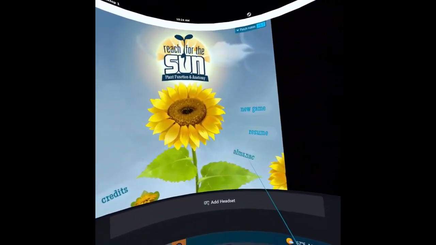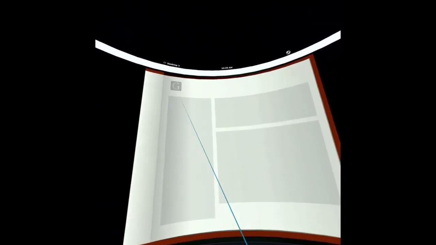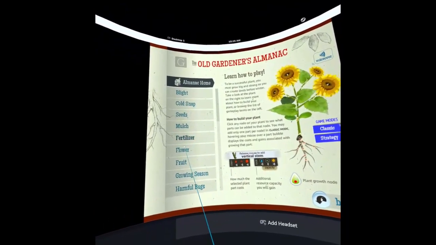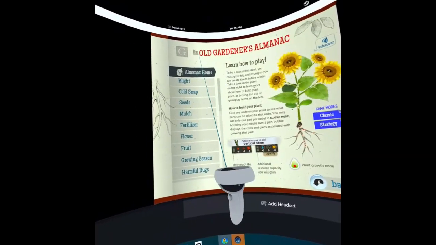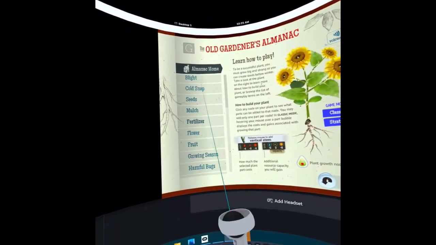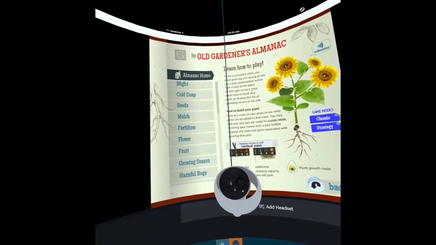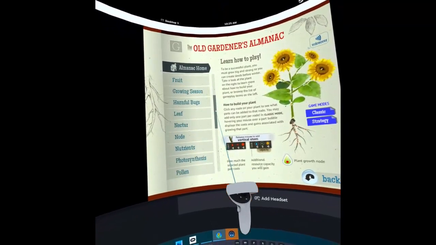The Almanac option here, using my trigger finger, gives me lots of information. On the left side, you can select anything to learn more about it. The toggle button does not allow scrolling up or down in the Almanac. So simply use your trigger finger, hold the trigger finger, and pull up or down.